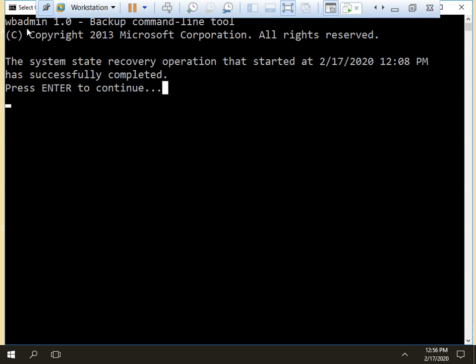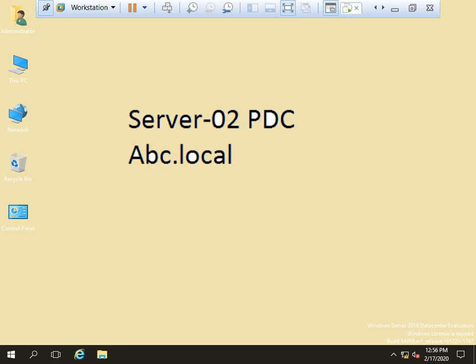This is the backup tool. You can see the wbadmin backup command line tool. Sometimes, if you want to manage your backup with the help of a command line tool, we can use wbadmin. Now you can see that Server 2 is there.